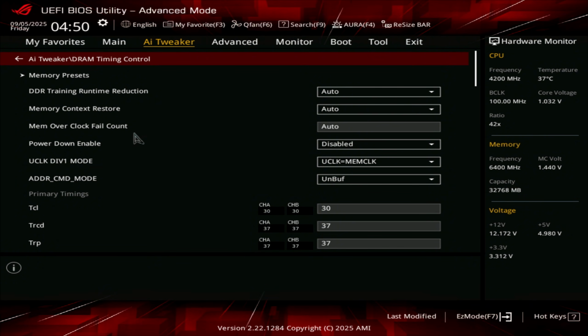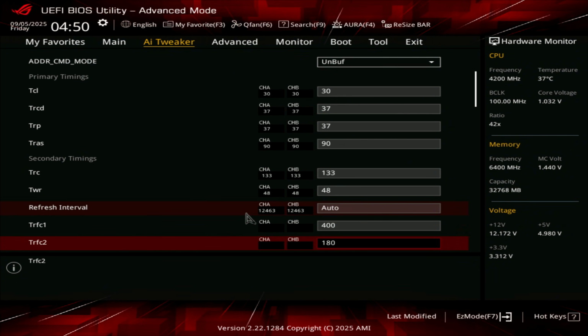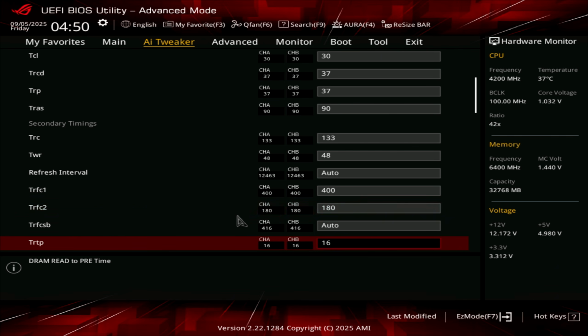Number 4, the DRAM timing settings. Under here, make sure to look for power down mode and disable that. Also set the UCLK divider to 1:1 mode, which keeps your memory controller clock synced with your memory speed. This reduces latency and makes your RAM more responsive.